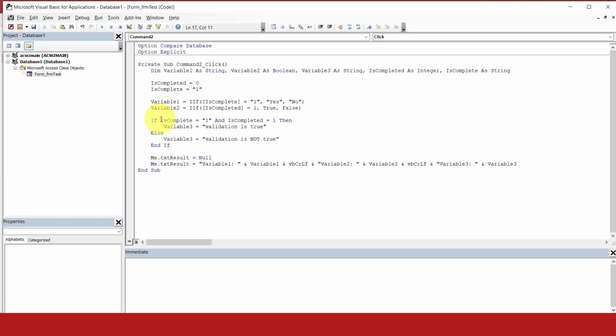Now, on the validation, if you want to use the composite validation, meaning add an and in here, all right, add an and in here, you have to have a complete statement right there, meaning something has to equal something, all right.